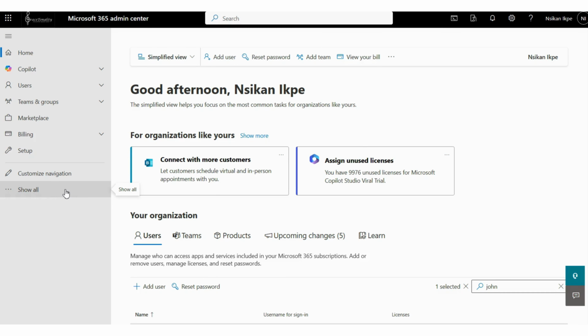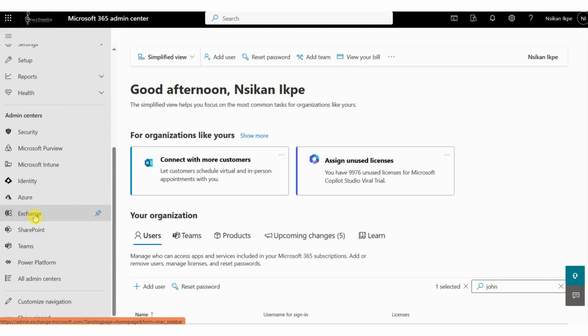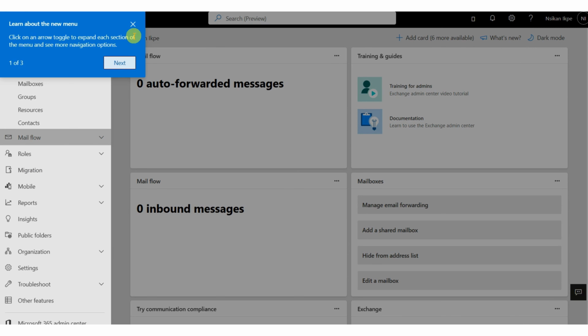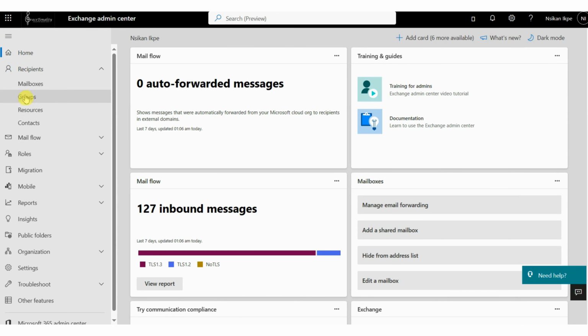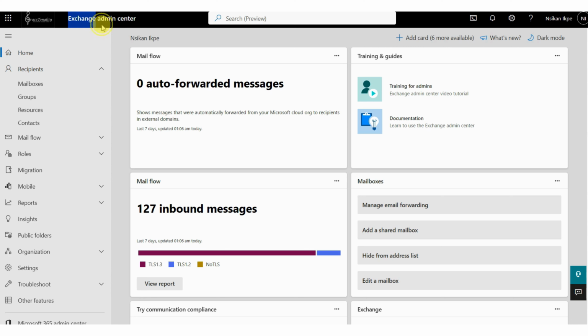So for us to create a distribution list, I'd like us to go to show all, click on show all, and you will find Exchange. Remember, these are admin centers. You click on Exchange. We will then add a group, and we call that group HR, if you want. Once you are in the Exchange admin center, you click on groups.